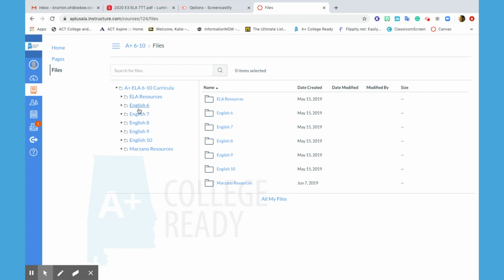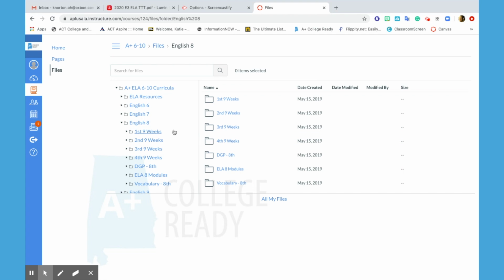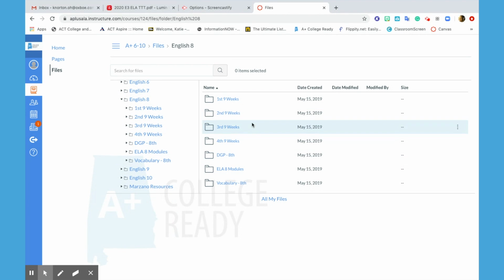You can click your particular grade level here or here. Either side will take you to the same place. So we are primarily interested in 8th grade English. So I'm going to click on English 8. And it just breaks it down even further here into first 9 weeks, second 9 weeks, third and fourth 9 weeks, your DGP material, your modules, and then vocabulary. So at the beginning of each 9 weeks, you would want to click in that folder.